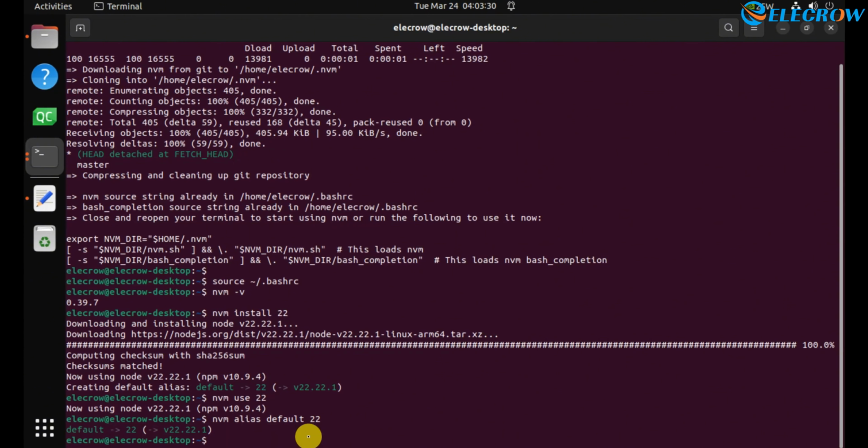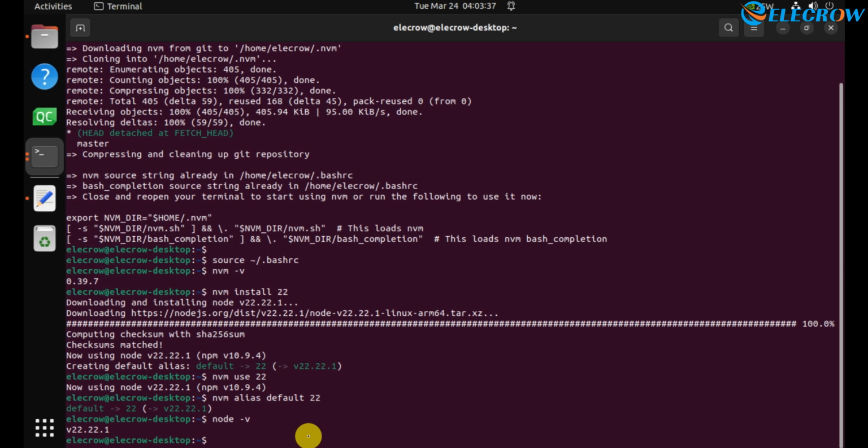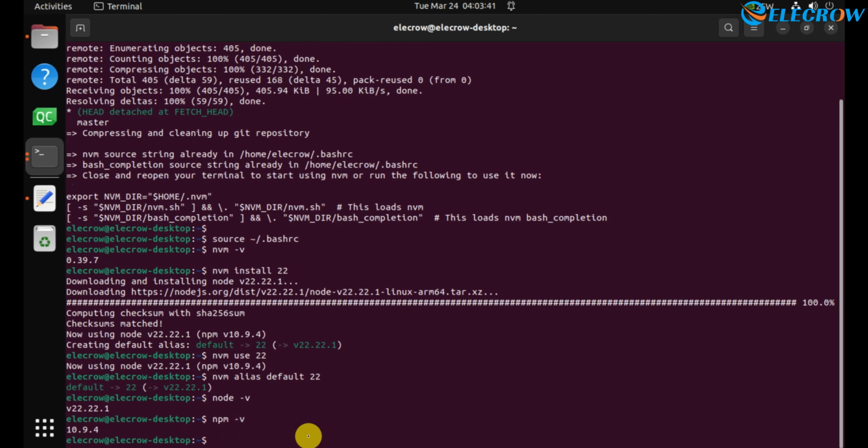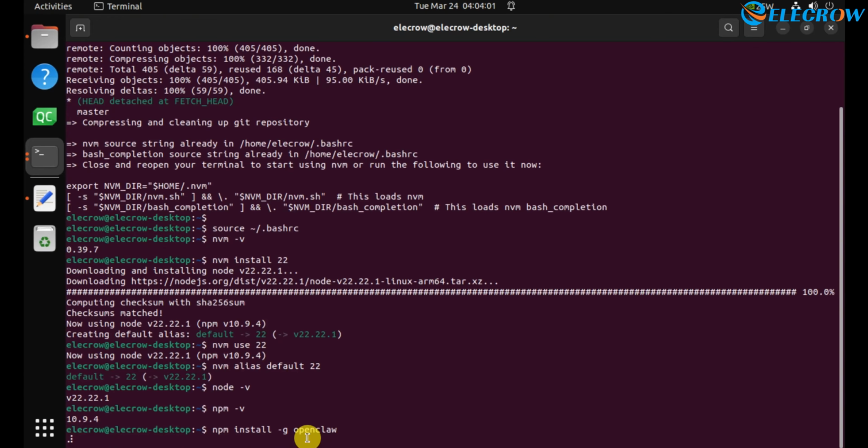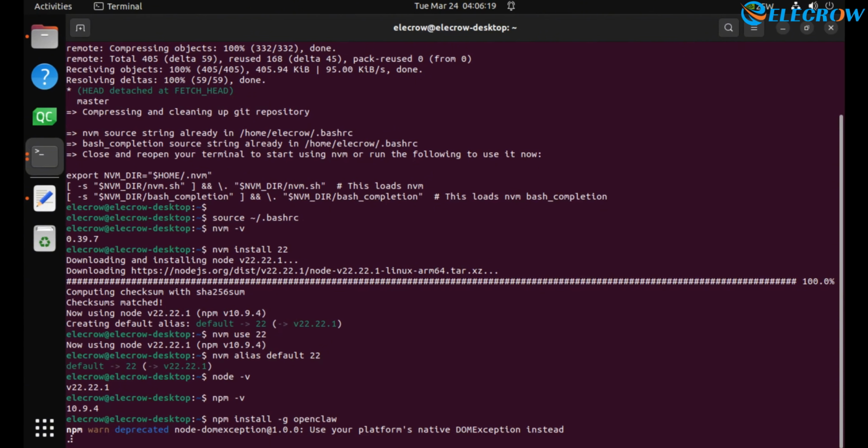At this step, we first verify whether Node.js and npm are installed correctly by checking their versions. If both commands return version numbers, it means the environment is ready. Next, we use a single command to install OpenClaw globally via npm. This allows us to run the OpenClaw command from anywhere in the system. During installation, you might see some warnings, but as long as there are no errors, it's completely fine.